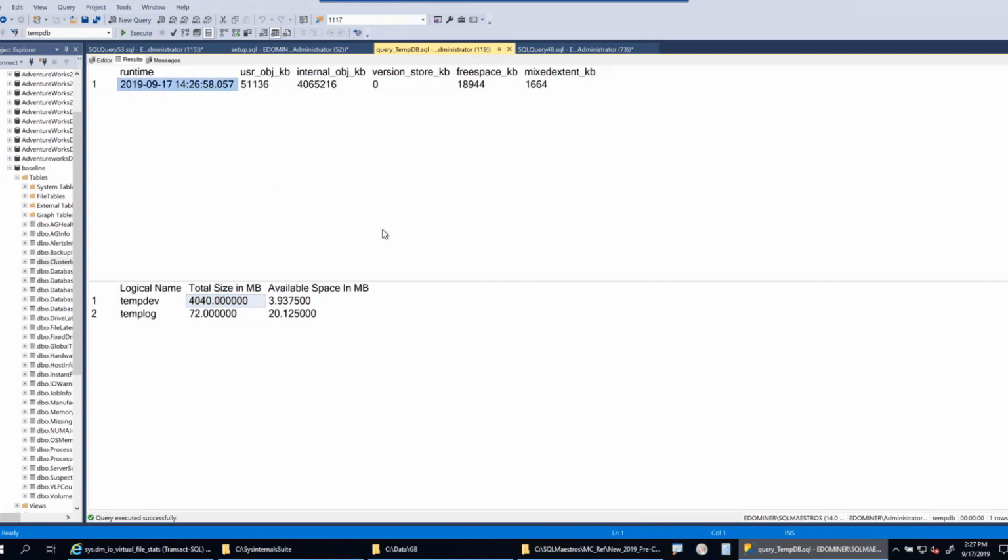So let's pause here for a moment, and you can see that the Tempdb data file size is close to 4 GB. Available space is of course just 3 MB, because the space was being used as it was available. And you can see internal object here is also consuming close to 4 GB.